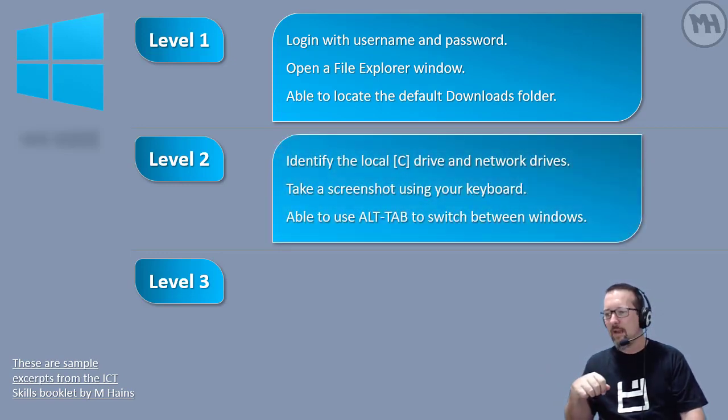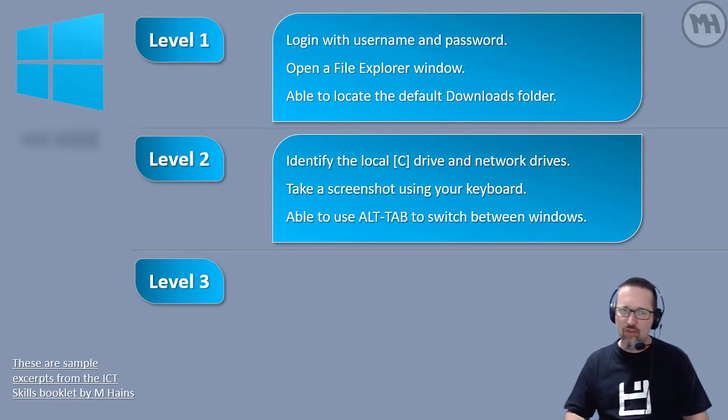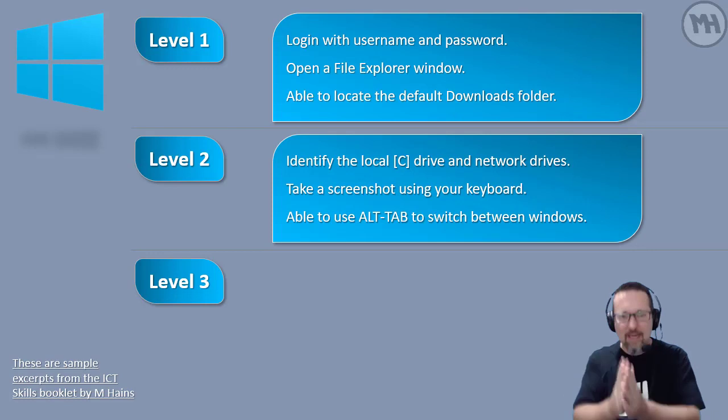Level 2. I would expect you as a teacher to be able to identify the local C drive and network drives as well and know what the difference is, like what's a local drive, what's a network drive. Take a screenshot using your keyboard, and oh my word, I have to tell teachers this.